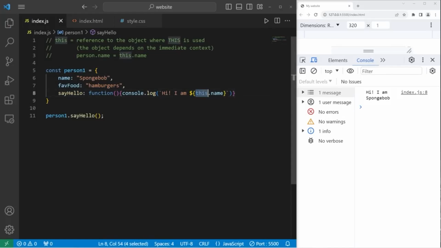This is a reference to the object we're within. If I said this dot favorite food, well, fav food for short, hi, I am hamburgers. It would be like us saying person1.fav food. Let's add another method. I will add an eat method.